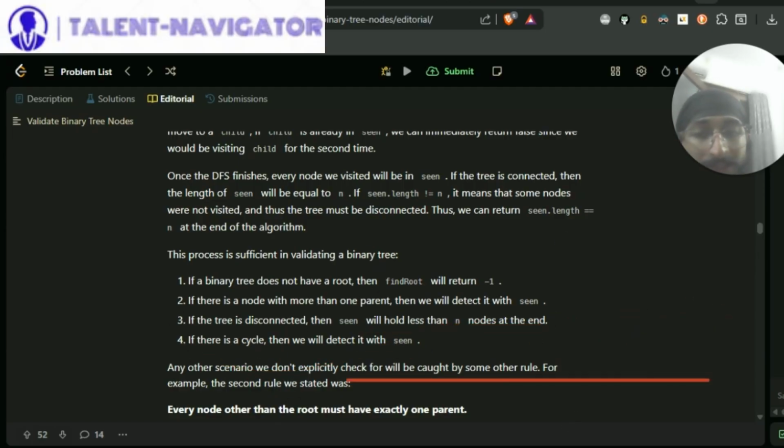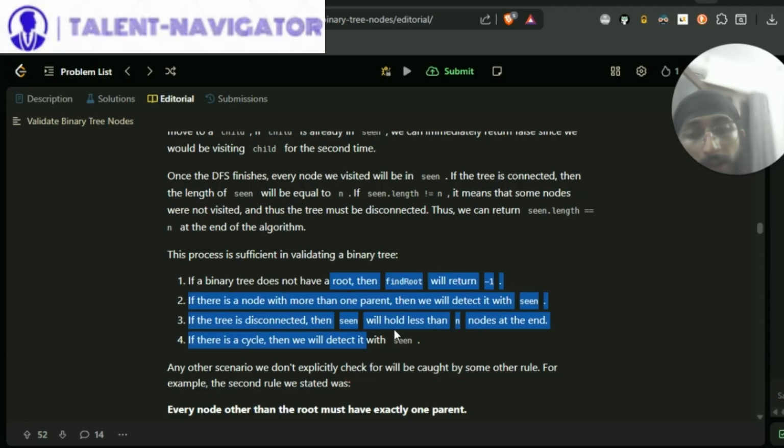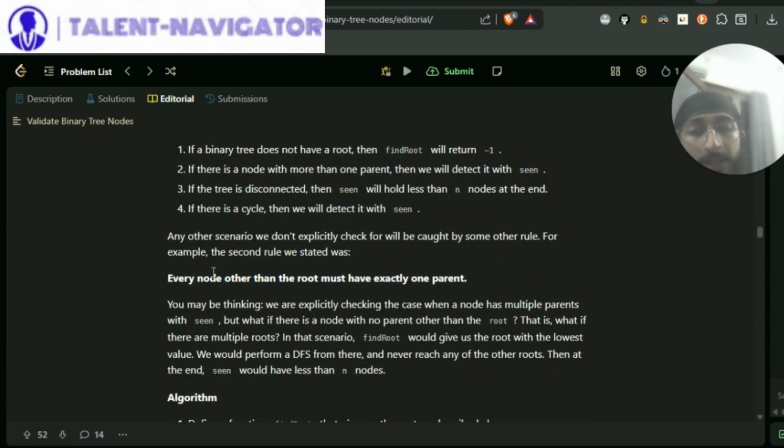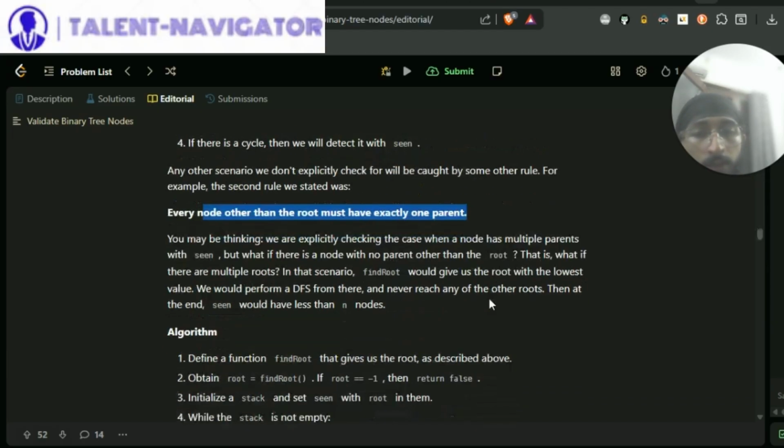Any other scenario we don't explicitly check for will be caught by some other rule, right? For example, the second rule we stated is that every node other than the root must have exactly one parent. You must be thinking that we are explicitly checking the case when a node has multiple parents with seen. But what if there is a node with no parent other than the root?